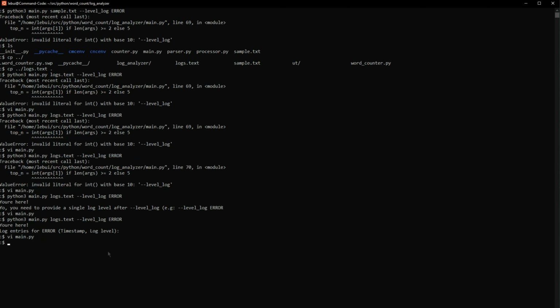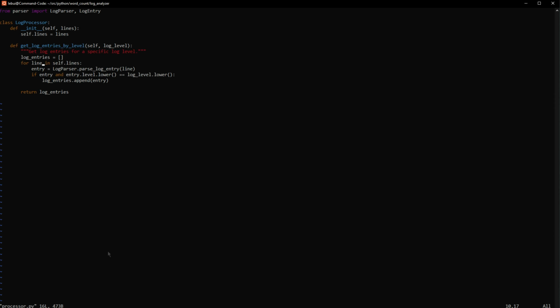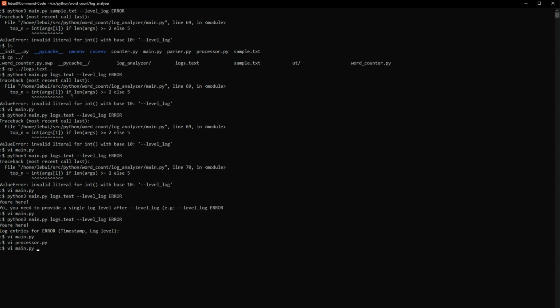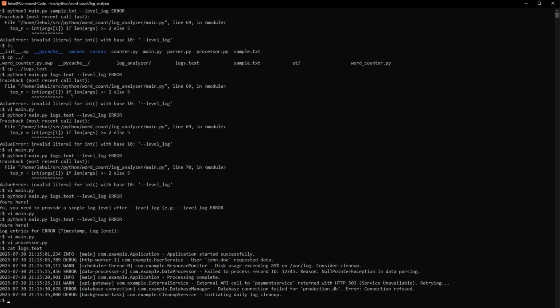Alright, quick vi processor, get log entry log level. So in here, actually let me cat out what the log file looks like. Yeah, it does have the error in there. But when we're catting it out, it doesn't return anything, and that is very interesting. Now go back to the main.